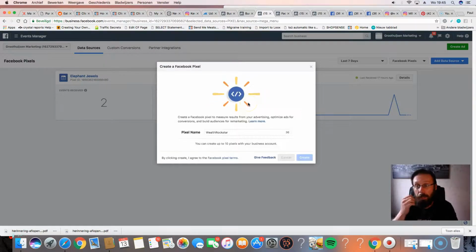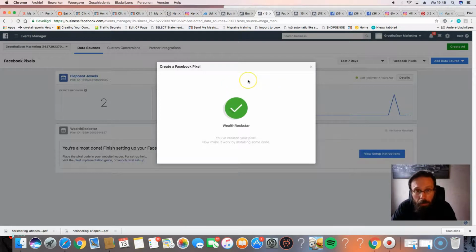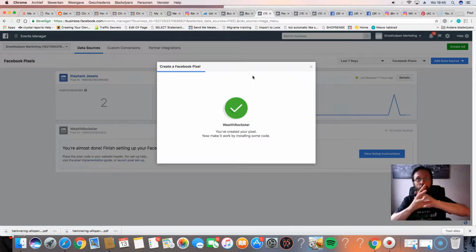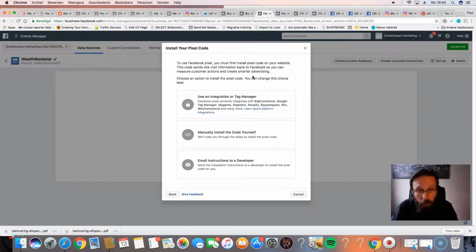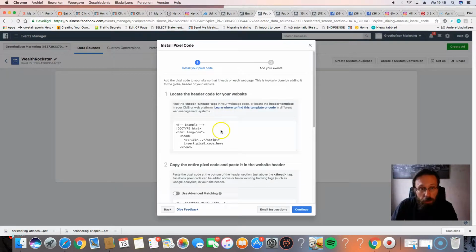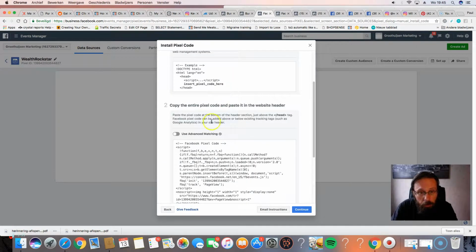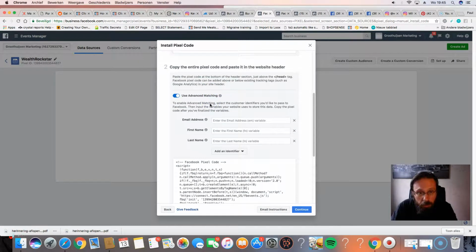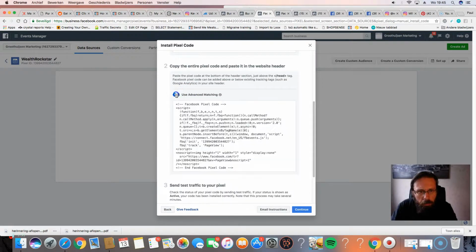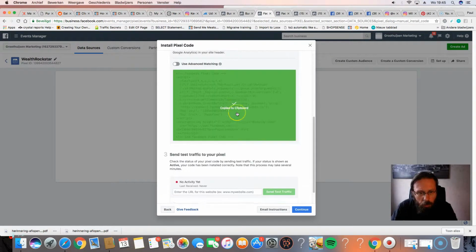After that you get a teeny tiny bit of code. Don't freak out, it's really easy. You just copy the code and I'll show you exactly where to paste the code in your funnel. So, manually install the code yourself. Use advanced matching, use an identifier. Don't use that, just copy the code.